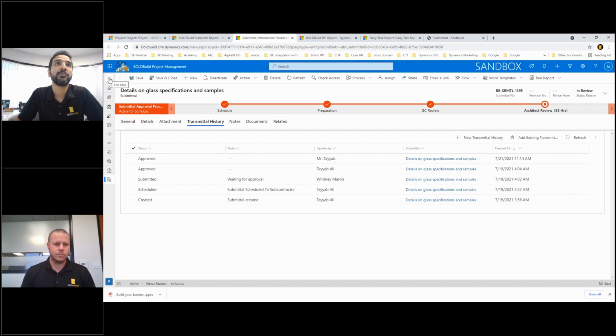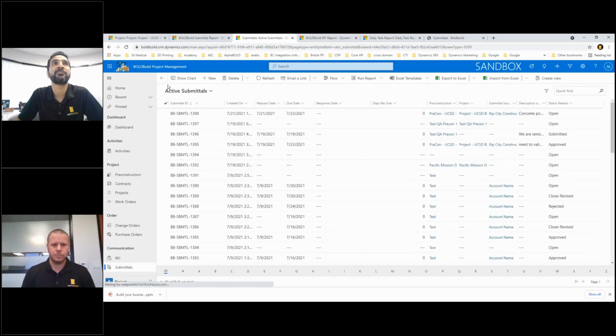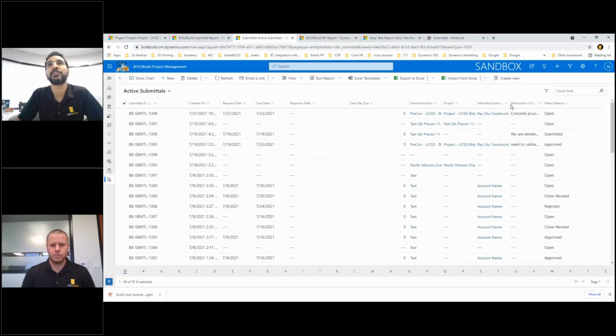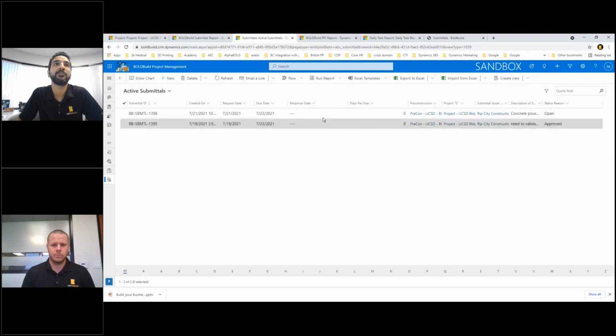I can also go into a holistic view of the submittal. I can open this up, click on submittals, and now it is showing me submittals across all the projects that I have. And obviously I might be interested in just the one that I'm working on. So if I put in my project in here, it will filter down on that. And you can see I have 2 submittals for that project.